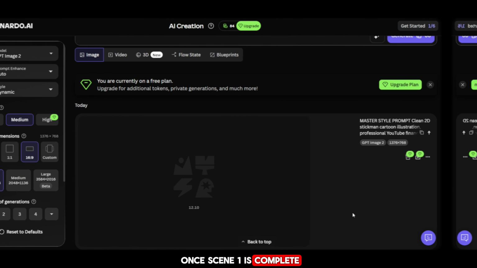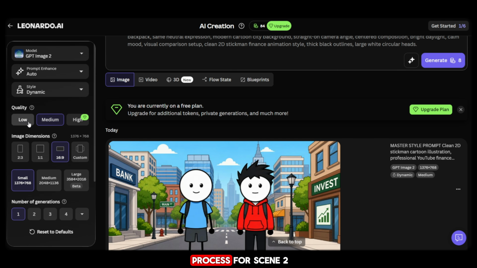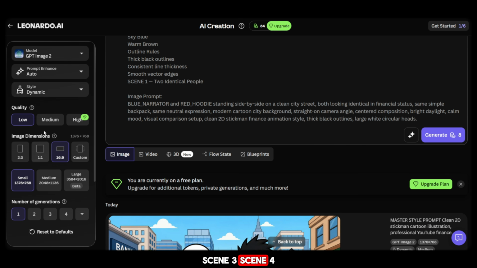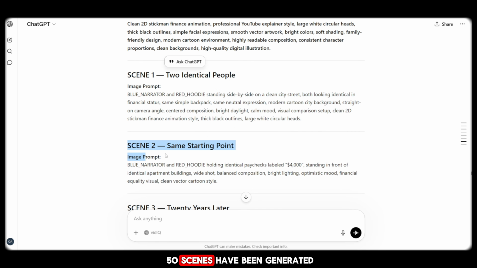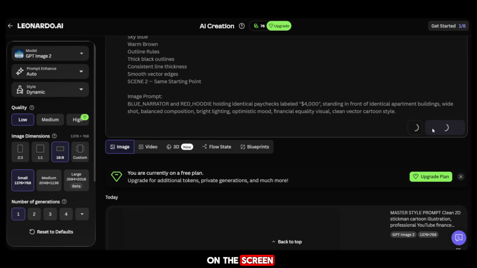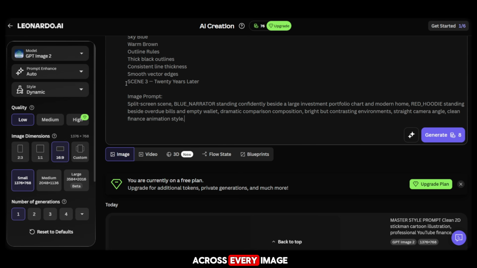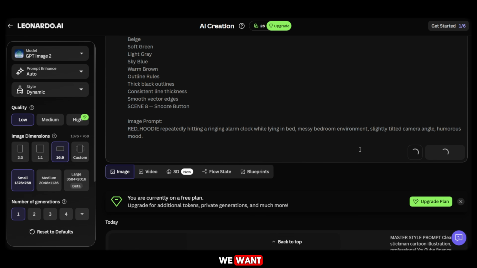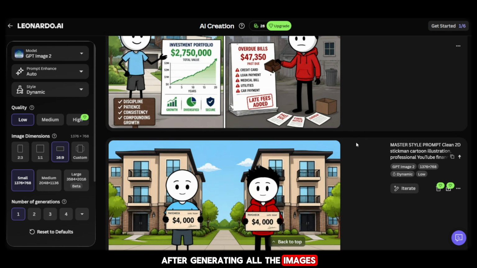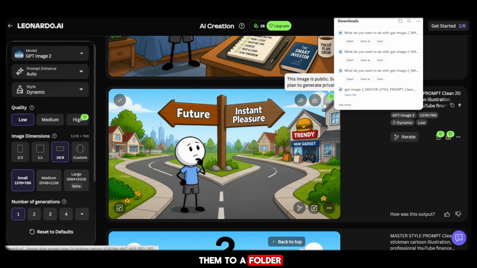Once scene 1 is complete, repeat the exact same process for scene 2, scene 3, scene 4, and continue until all 50 scenes have been generated. As you can see on the screen, the characters remain consistent across every image, which is exactly what we want. After generating all the images, download them and save them to a folder.